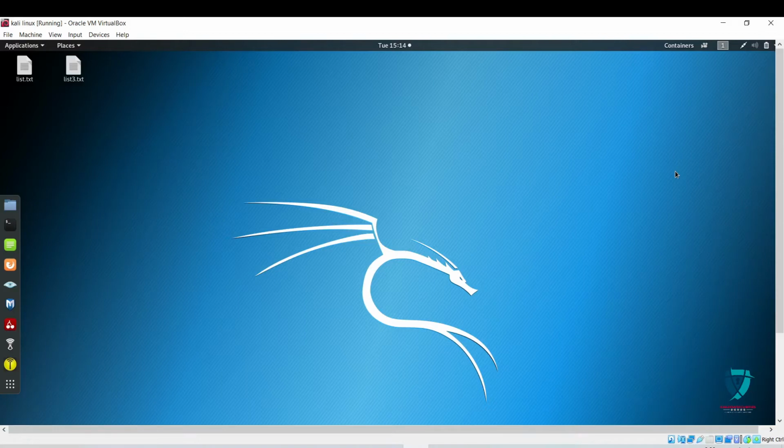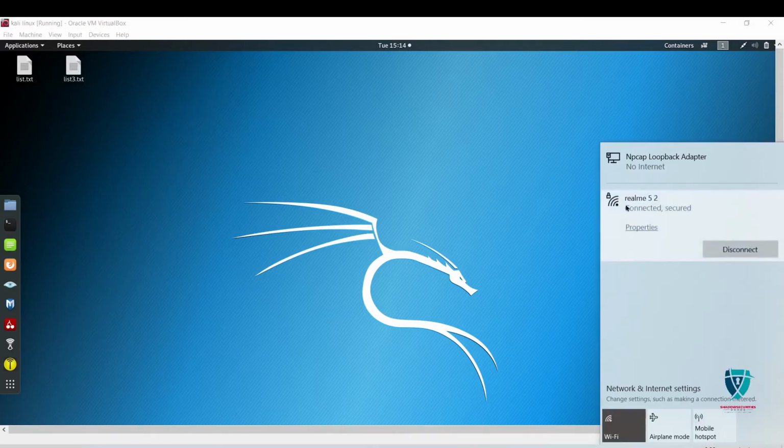support monitor mode. Okay, so now at present I'm going to crack the Wi-Fi of one of the networks I have connected here. This Realme 5 is one of the hotspots, and this is my mobile. So I'm going to crack this hotspot password, and I'm going to show you how powerful the aircrack-ng tool is, right?